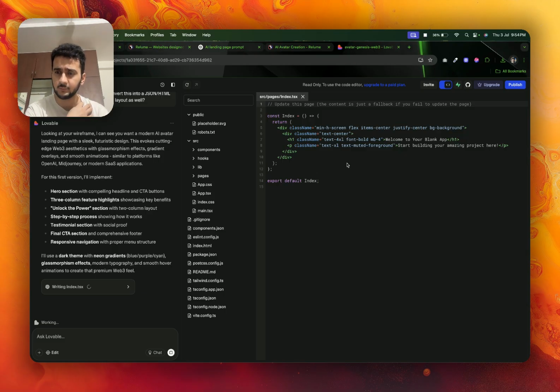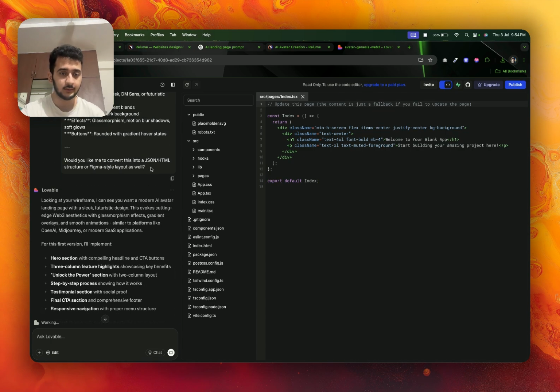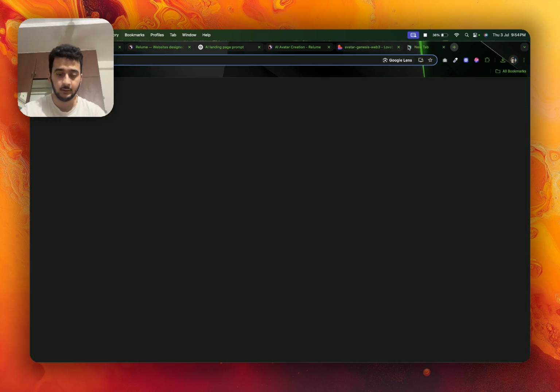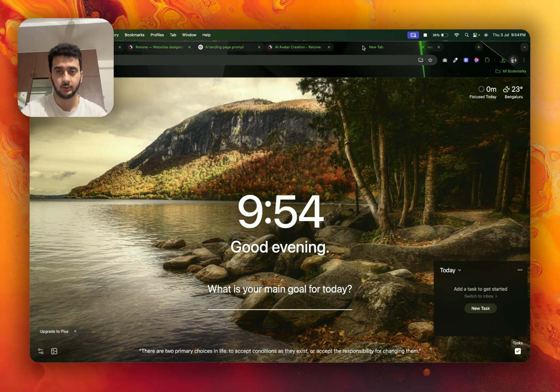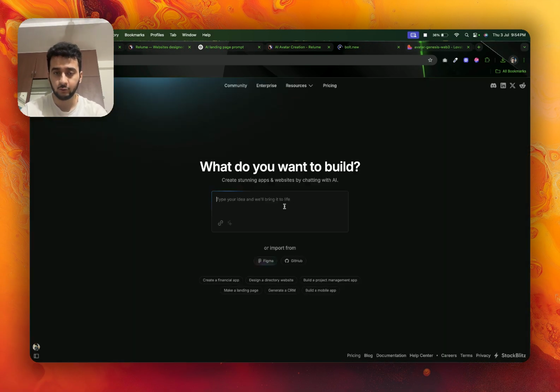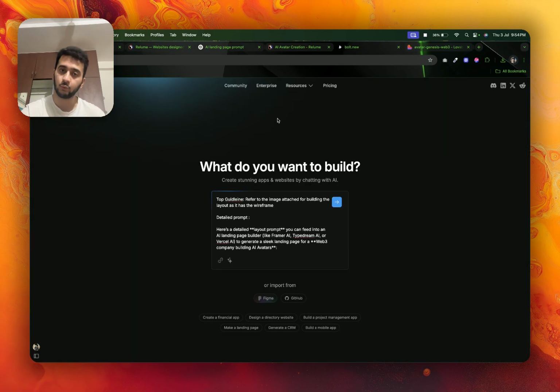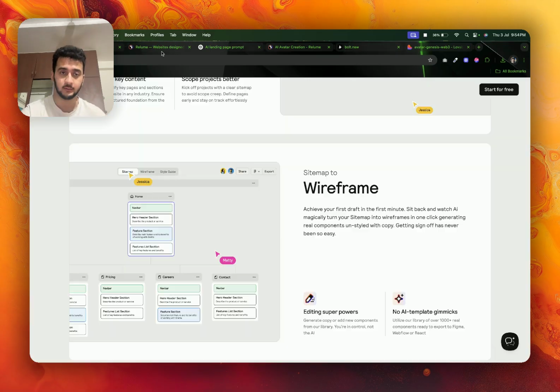Welcome to your blank app. Starting your project here. I think it's just writing the same as well. Let's actually make it interesting. Let's give the same prompt to Bolt. I have been using Bolt as well. I think Bolt lately has been my preference.